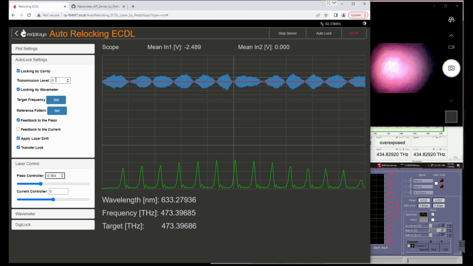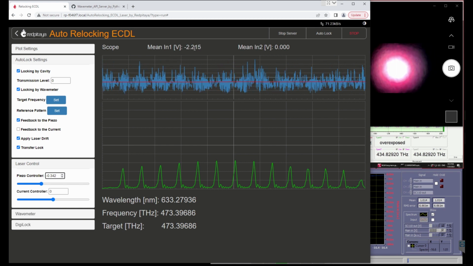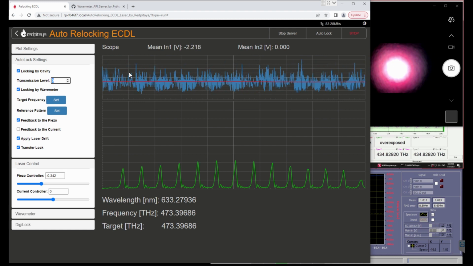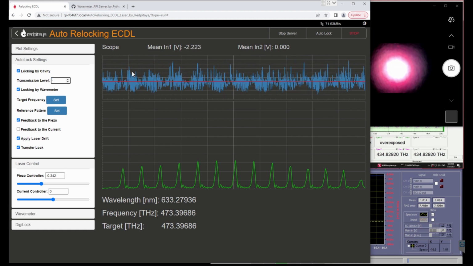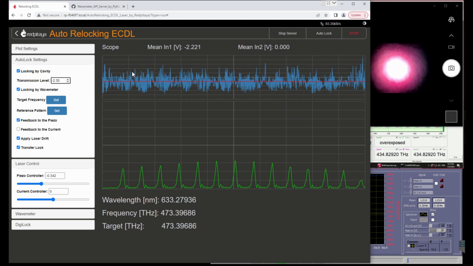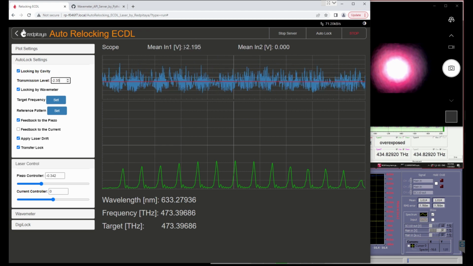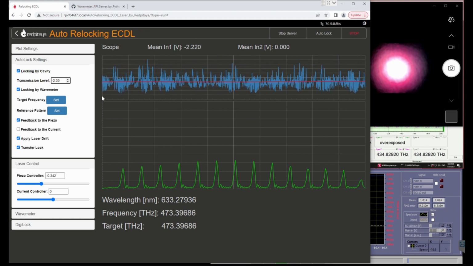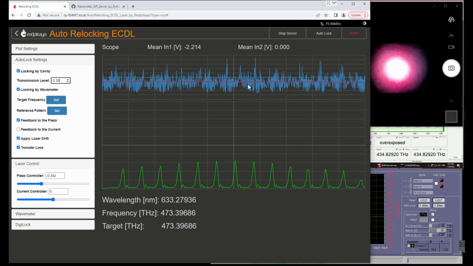So this transmission level, when you set this transmission level, it should be between when we have signal and when we don't have signal. When we have signal, this value is minus 2.21. So I will put this value at minus 2.35, in between when we have transmission and when we don't have. So if the transmission level is less than this value, this program will start locking our laser.